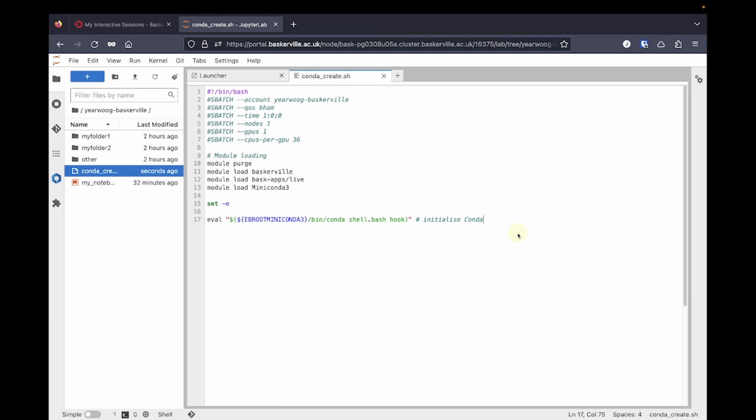If you would like an example copy of this script, please refer to the Baskerville Portal GitHub repo linked in the description box. Let's specify a couple of environment variables using export CONDA_ENV_PATH to specify the location, which is the project folder, followed by the name of our Conda environment. We also use export CONDA_PKGS_DIRS /tmp to download packages to temporary storage.